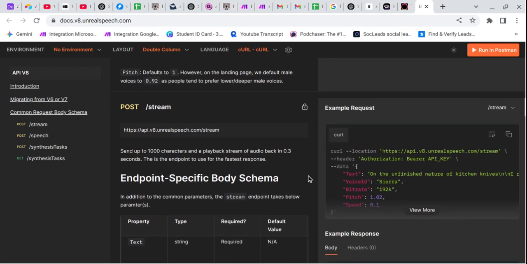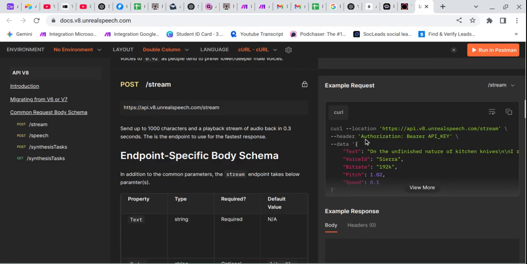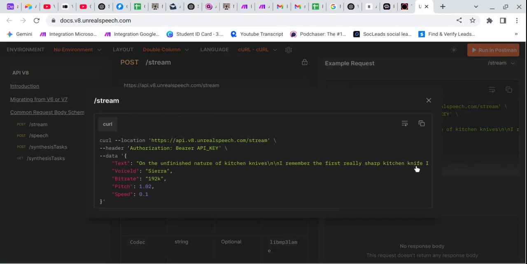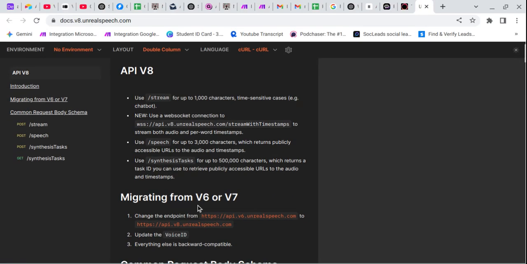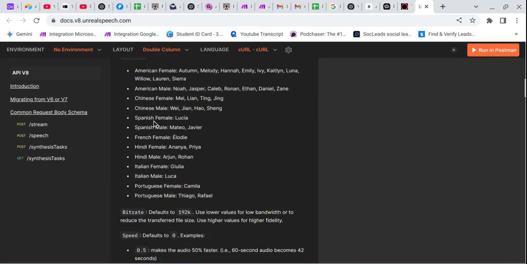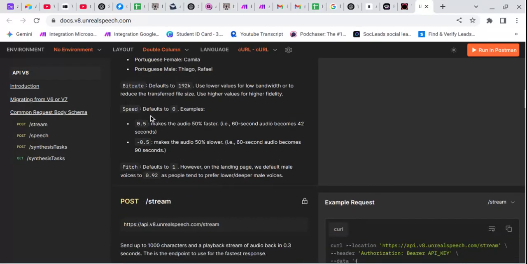So it is loading now, and this is what I am looking for. Click on view more, and this is the call header text. Let's copy this. Let's see what this is for. This is the voice model that is available. You can use any voice ID.